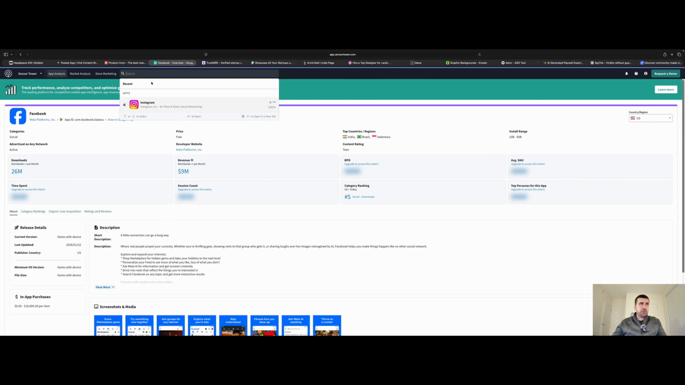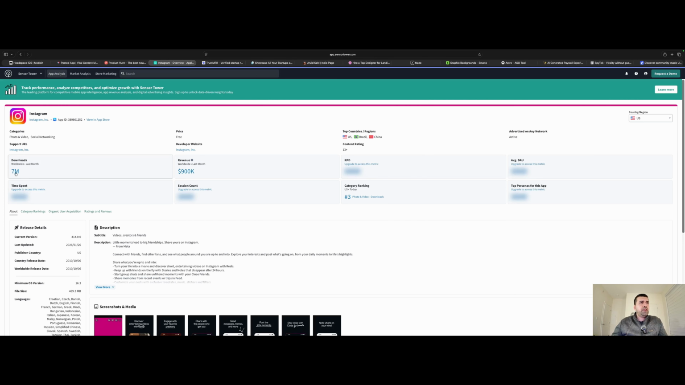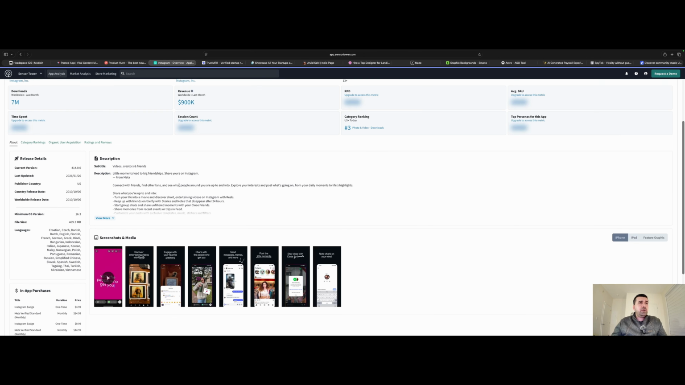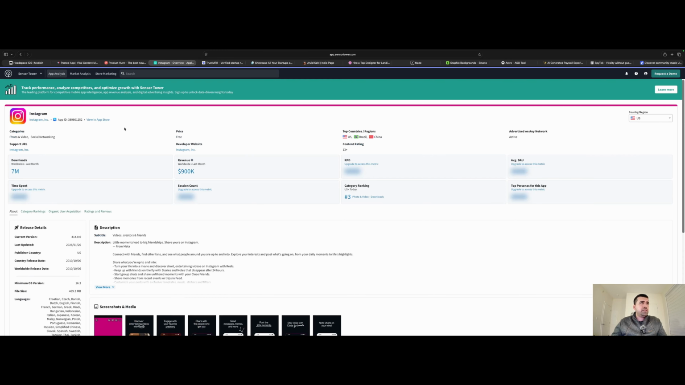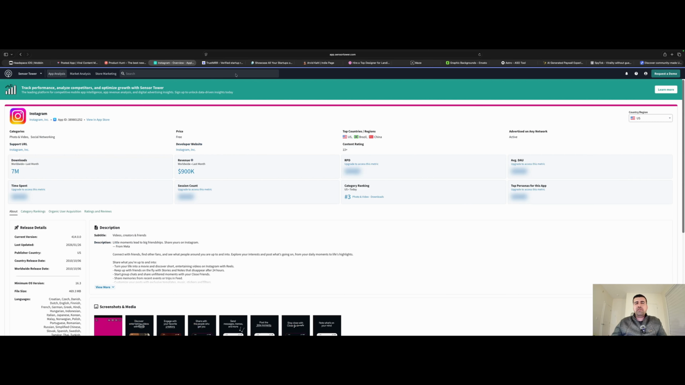But you can also search, for example, here I searched for Instagram. There you go, 7 million downloads last month, $900,000 in revenue last month. So I don't know if this is accurate, but it's there for you guys. And there's a free version and a paid version. But obviously just with the free version, you can see what's going on.